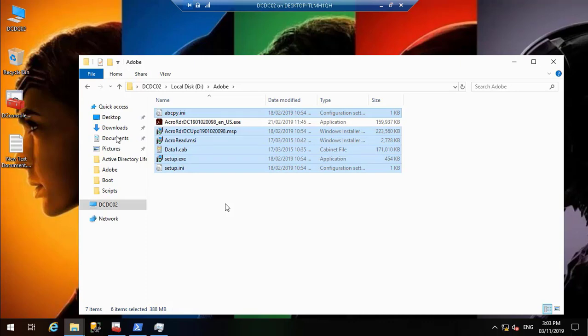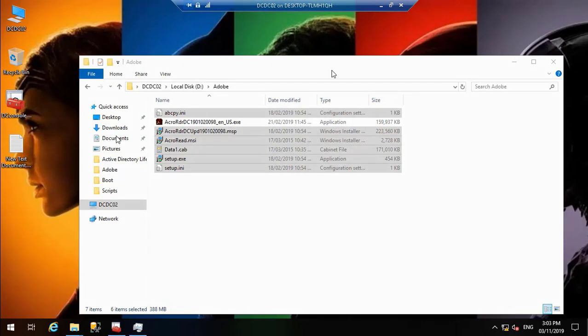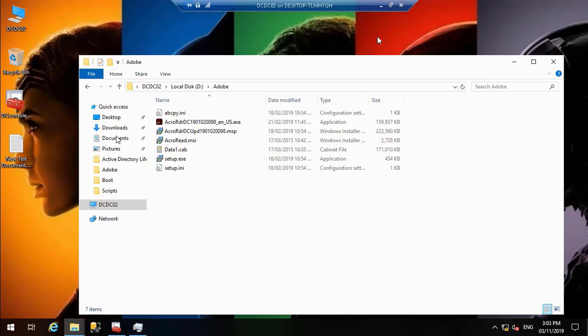So this is a way we can get MSI files for Adobe Reader from a .exe program, and we showed you a couple of minutes ago how we can get the .msi file from Classic Shell, also through command prompt or command shell.